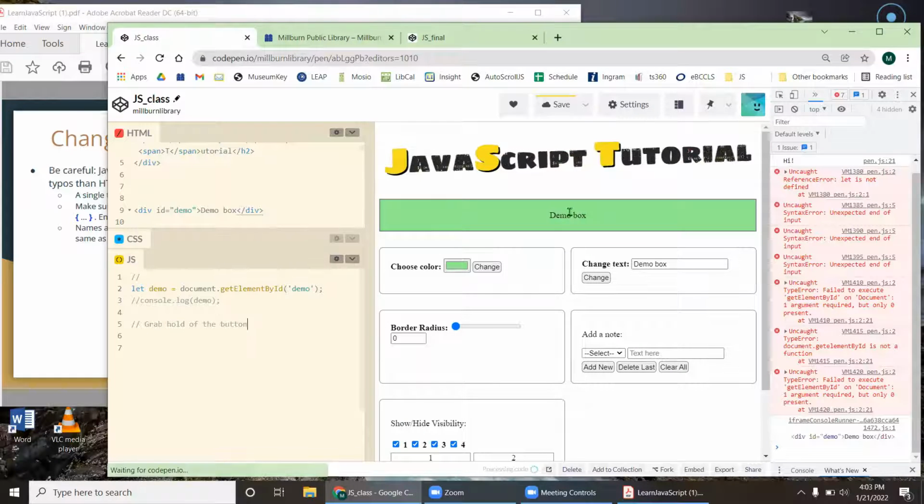So we grabbed a hold of the demo box, and since we'll be modifying that with each of these boxes, we'll be using that a lot. But now let's grab hold of something else. In this case, we need to grab hold of this change button, because anytime we click it, we want to be able to know if it's being clicked on. So let's make a new object. I'm just going to call it color button like this.